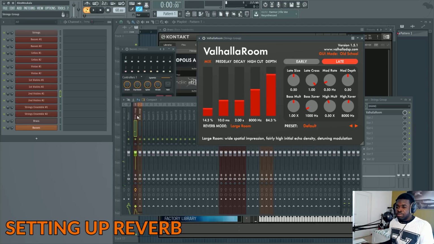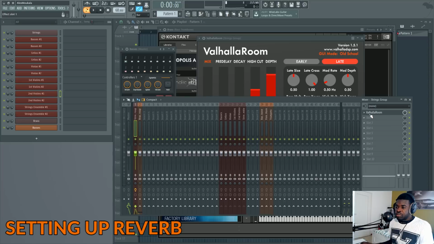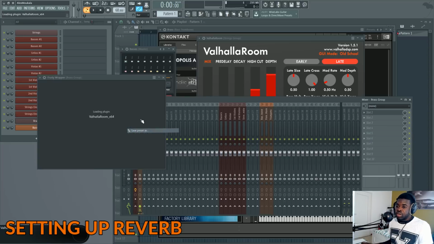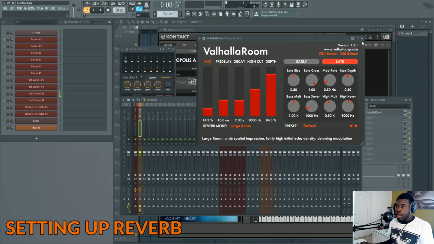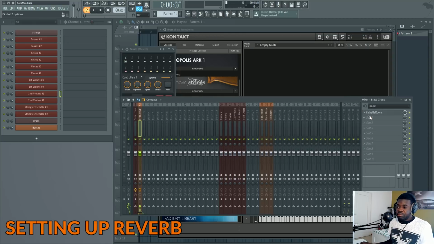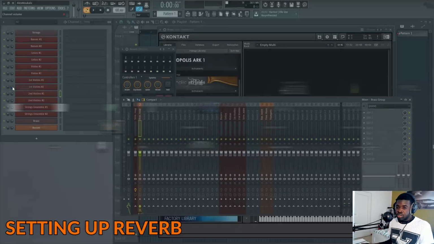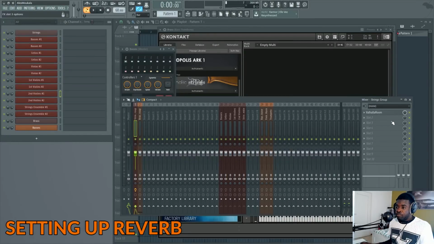Now, this means I can set up my reverb for strings independently from the brass, because if I go on the brass and then open another instance of Valhalla Room, I can set this one up differently, and that gives me the freedom to set up a different reverb for each. You can do it like this. This can be heavy though, because each reverb unit is going to consume quite some amount of CPU.